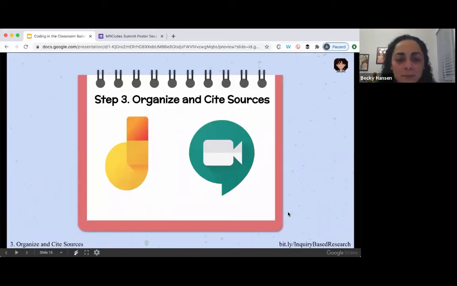Okay, so step 3 is organize and cite sources. So we gave our students the Jamboard, which is the same Jamboard they were using before. We just kept adding pages with the different topics or where we were in the process on there. And so we had topic starters. That way, when they started looking for the research and they started organizing their information, they knew how to organize their information.